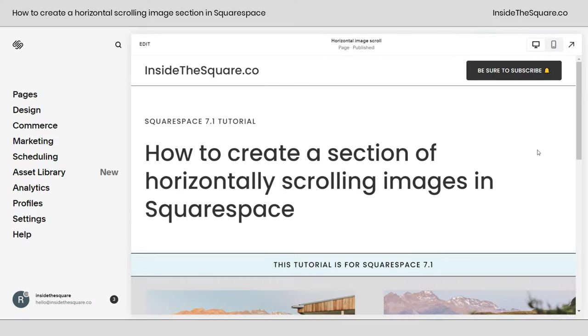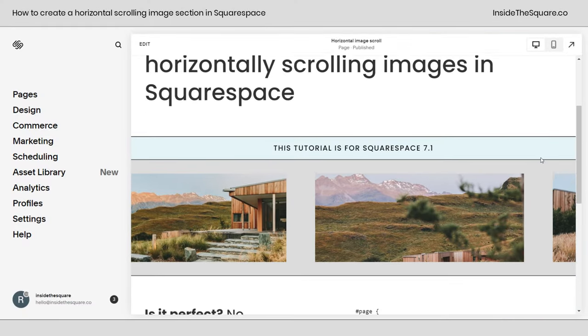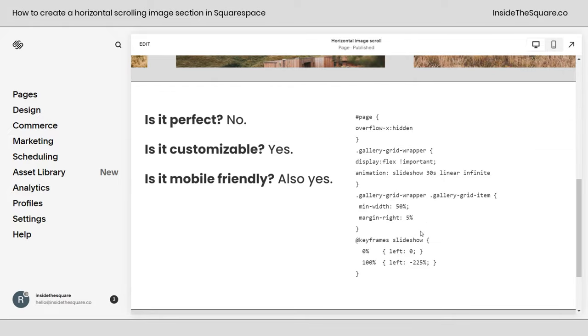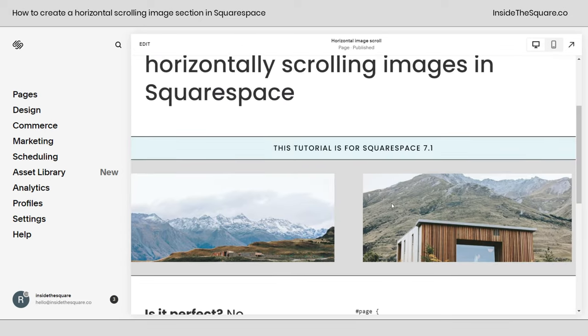Let's get started. So here we are inside Squarespace. If you scroll down, this is the effect that we're going to create today, and this is the code that we're going to use. Now, is it perfect? No. Is it customizable? Yes. And is it mobile friendly? Also, yes. To do this, we're actually using a gallery grid.